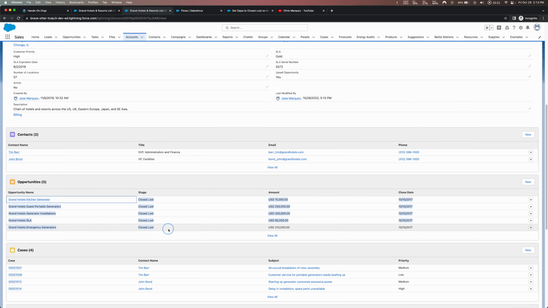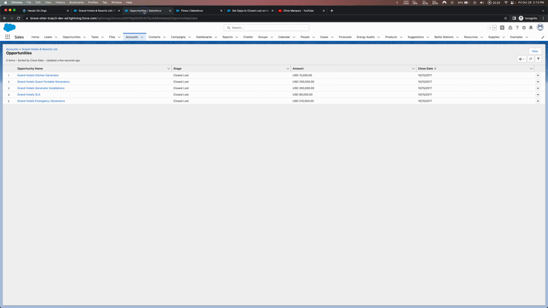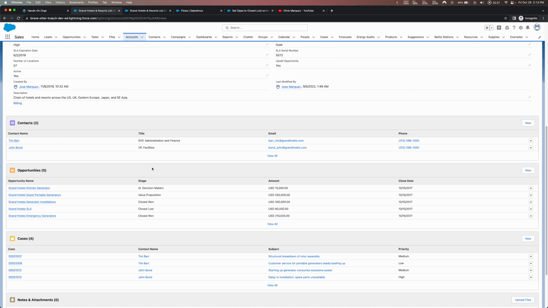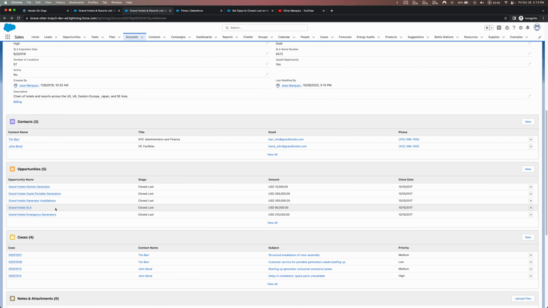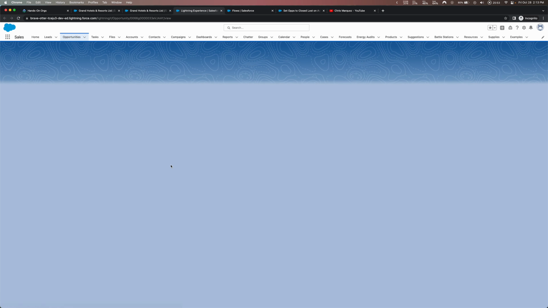And now you see all these are set to closed lost, right? So let me go ahead and go back. And yep, closed lost right here. This is the updated ones. And these were the old values. And as I'm sure you can tell, this thing got changed. So the Grand Hotels emergency generators looks like it was updated, even though it shouldn't have been, which tells me that our condition was slightly wrong.